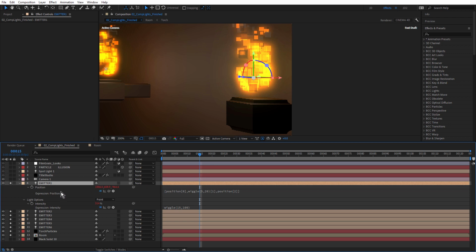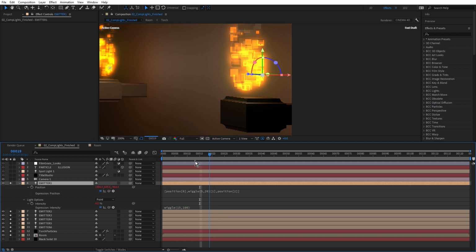And the expression is super simple. It's just position 0, which is the x, so that maintains its original value. Position y, which is 1, has a wiggle, so a wiggle of frequency 5, amplitude 20, and position 2, which is the z, maintains its original value. So it's just a little bit of wiggle up and down.